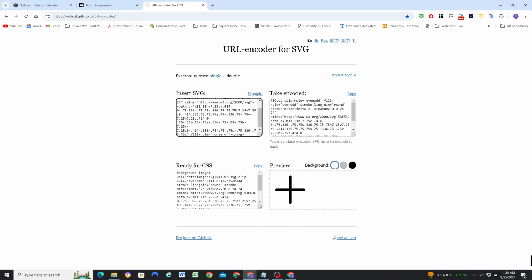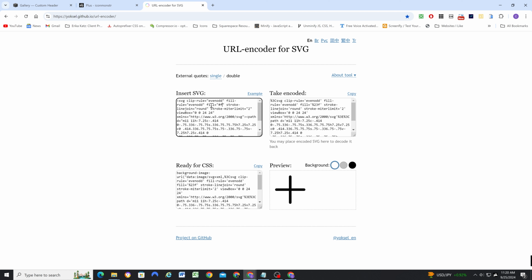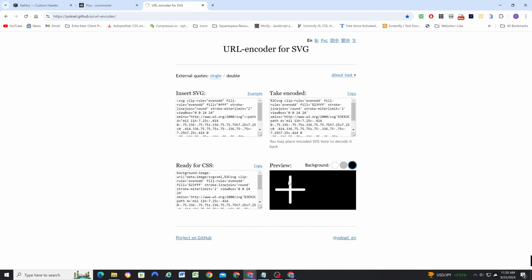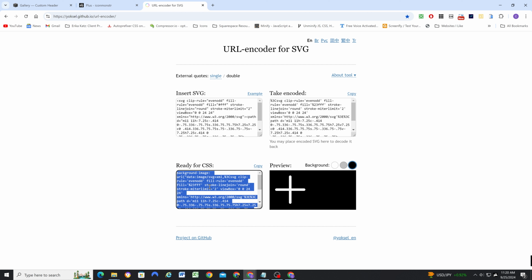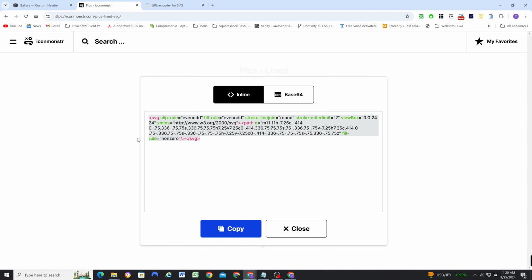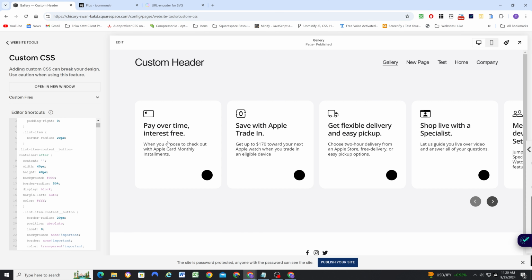I've done a full tutorial on this before, but basically you paste in the SVG here. And one thing that I need to do is give it a fill of white. So I'm going to go #FFF, and now the crosshairs are white. Basically what it does is it encodes the SVG so you can use it in the CSS as a background image. I have a tutorial showing how to put an SVG into a button, but this is pretty much the exact same technique.